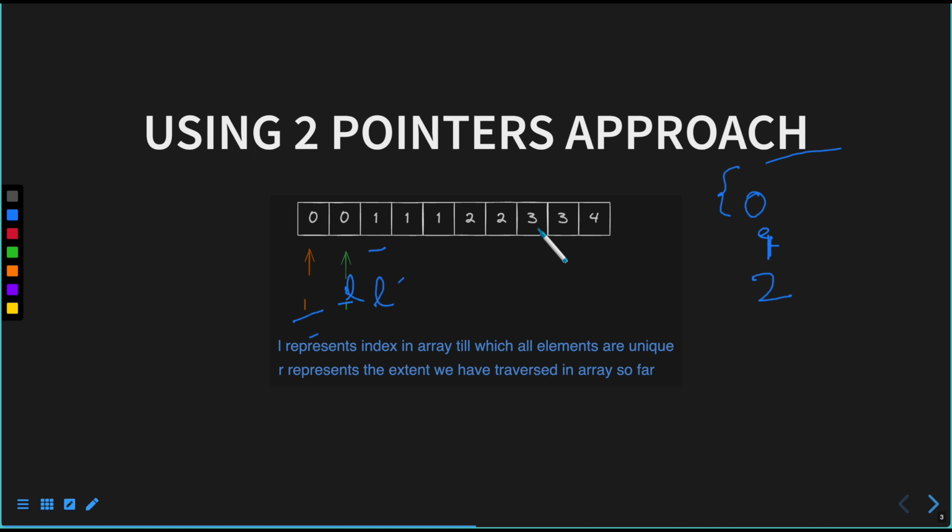And the answer lies in the point that the array is actually already sorted. So can we use it somehow? And the answer is yes, right? Because whenever two elements change, they are in sorted order. So once 0 has occurred till this point, that means 0 will not occur in the future because the array is sorted. We don't have to use any extra data structure here.